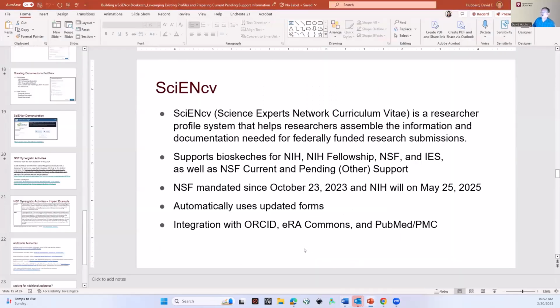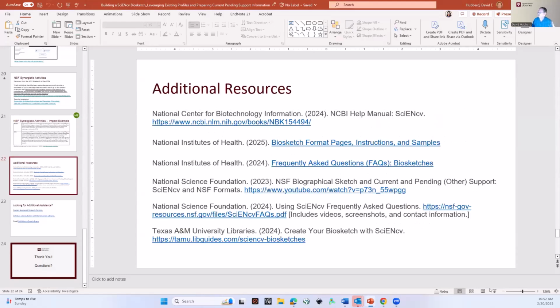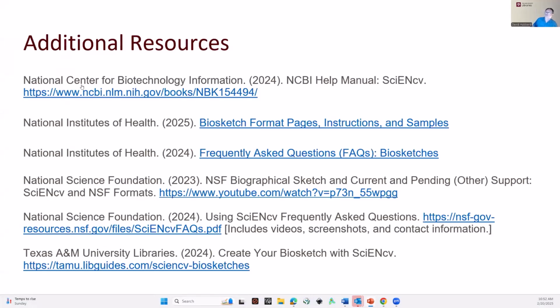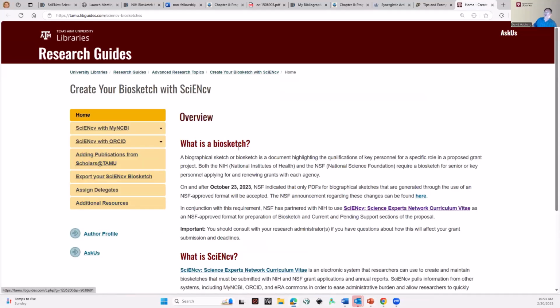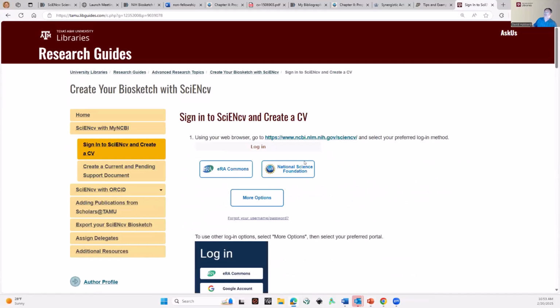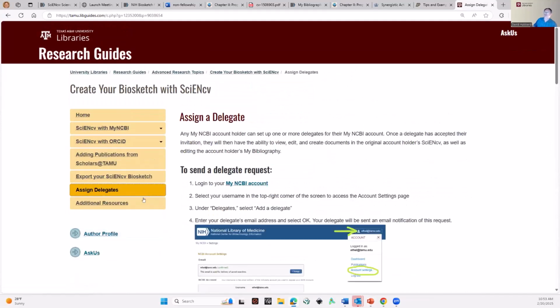With that, I'll go back to the PowerPoint. Some additional resources here. This takes you to that help manual that we saw at the SciENcv website. These are the instructions for the Biosketch for NIH. This is an FAQ for the Biosketches. This is a YouTube video presentation by NSF on the NSF biographical sketch and current and pending support using SciENcv. This is an FAQ for SciENcv from NSF. It also includes some embedded video links and screenshots and contact information. And then the University Libraries has a guide, a web page with information and screenshots about the Biosketch, signing up for it, assigning delegates, those types of things.